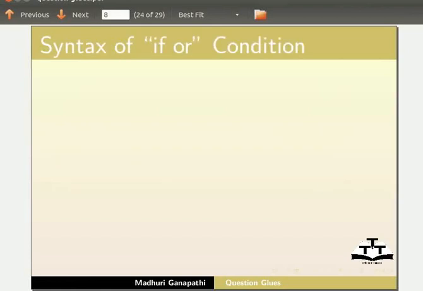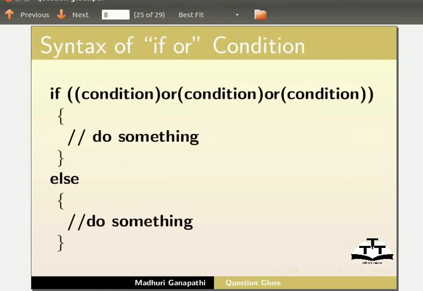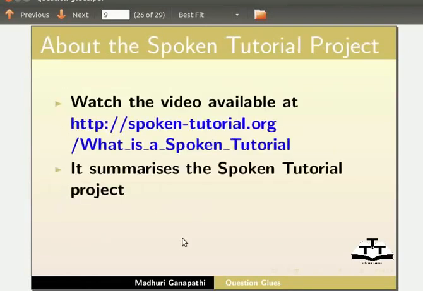Structure of if or condition. If within brackets condition or within brackets condition or within brackets condition within curly brackets do something else within curly brackets do something.